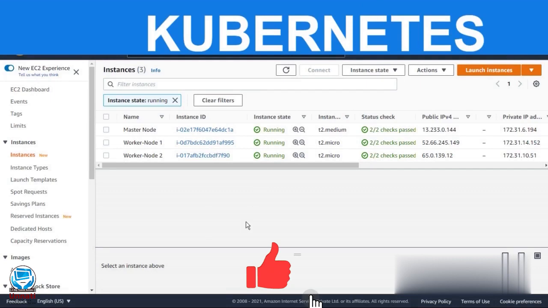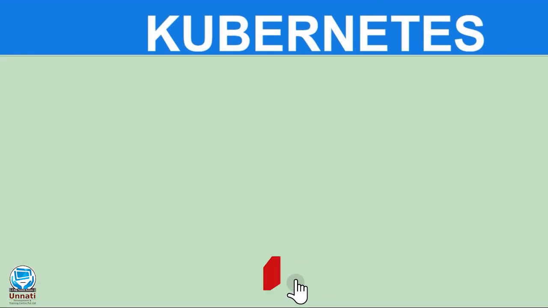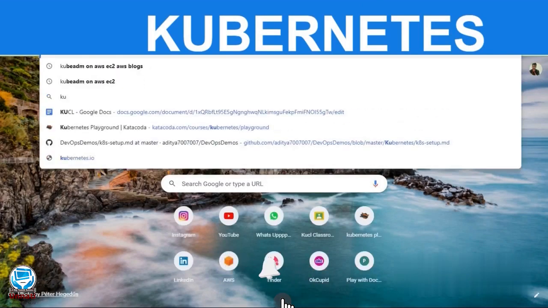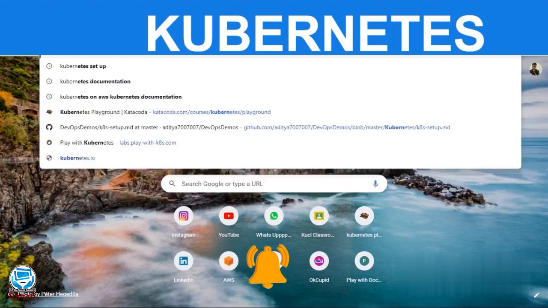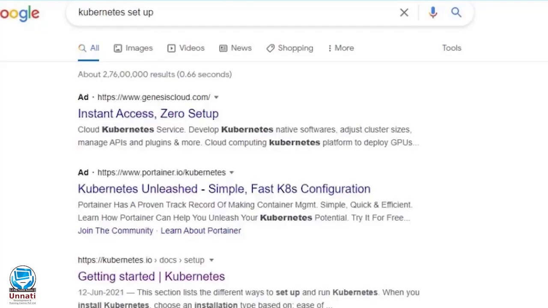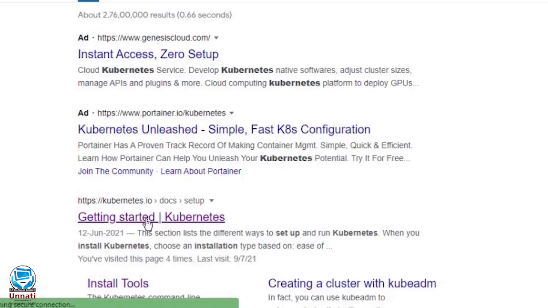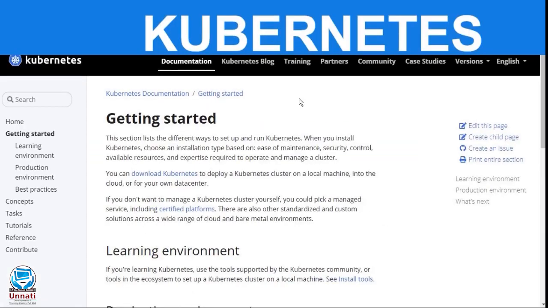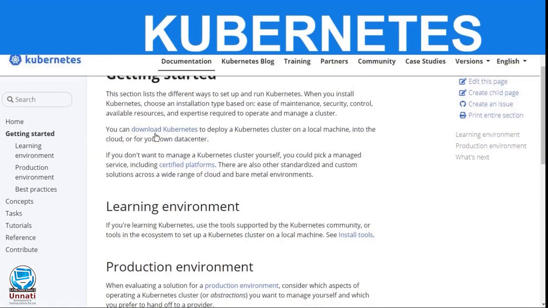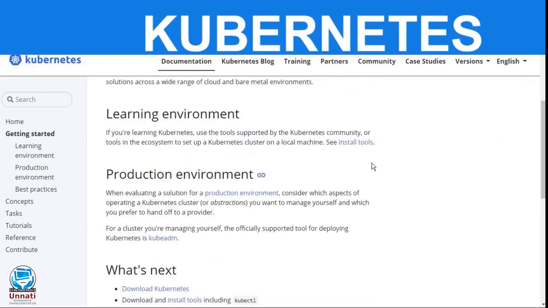Hello everyone. Today we are going to see how to install Kubernetes on your machine. If you search on Google kubernetes.io, you will see the official website of Kubernetes where they have given the steps to follow to install Kubernetes on your local machine as well as on your cloud platform.